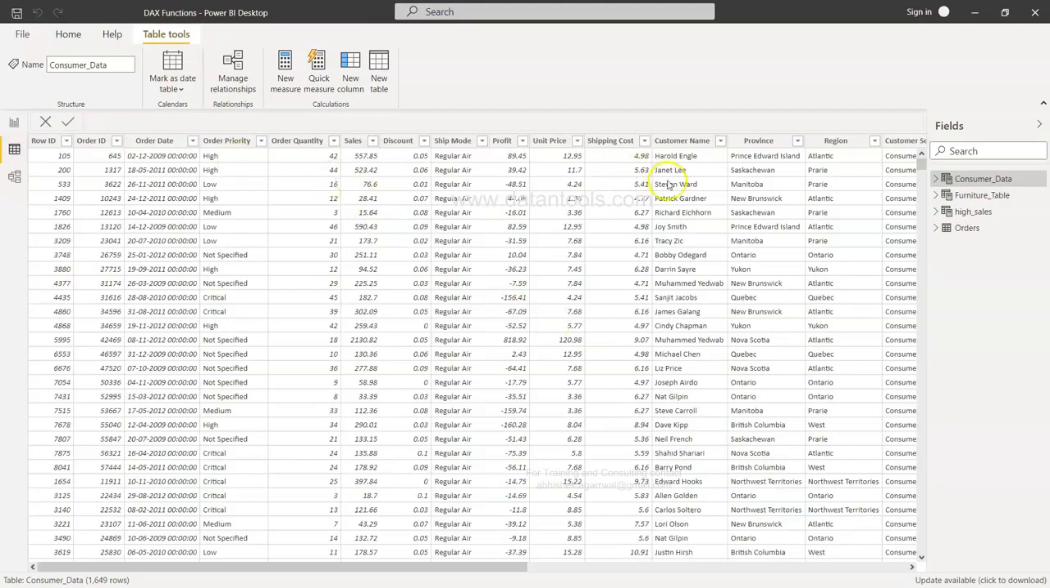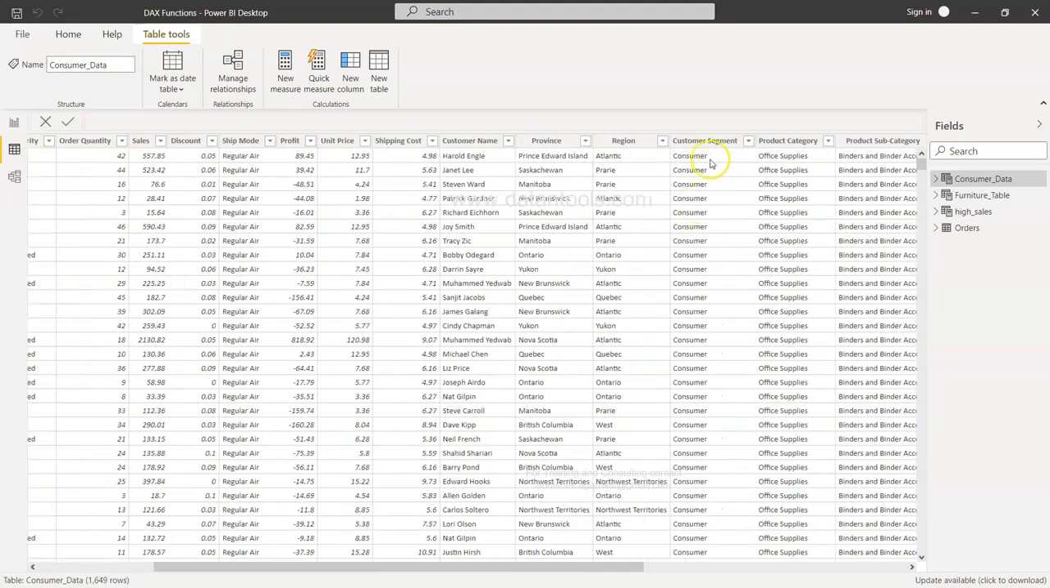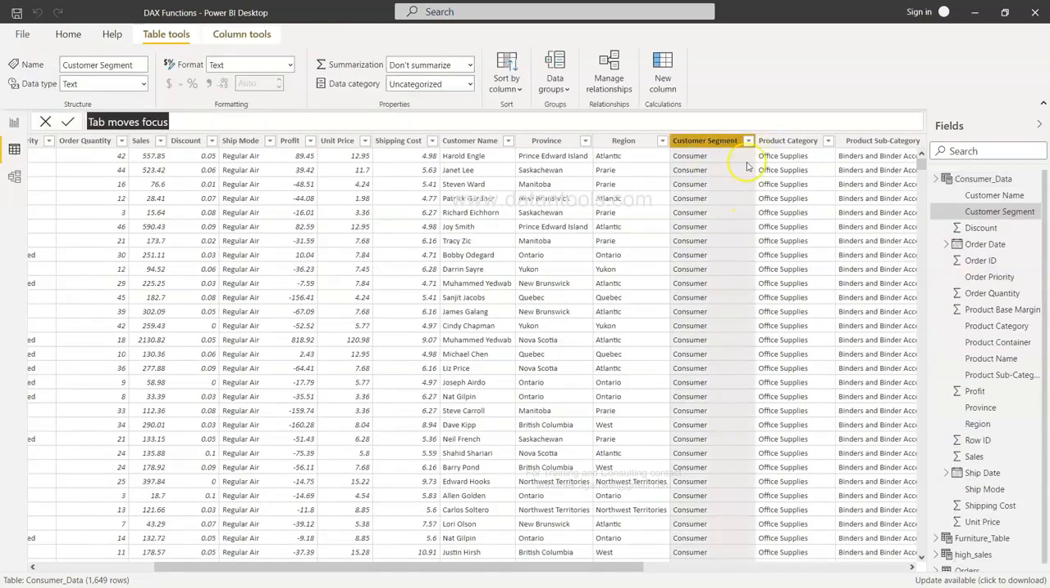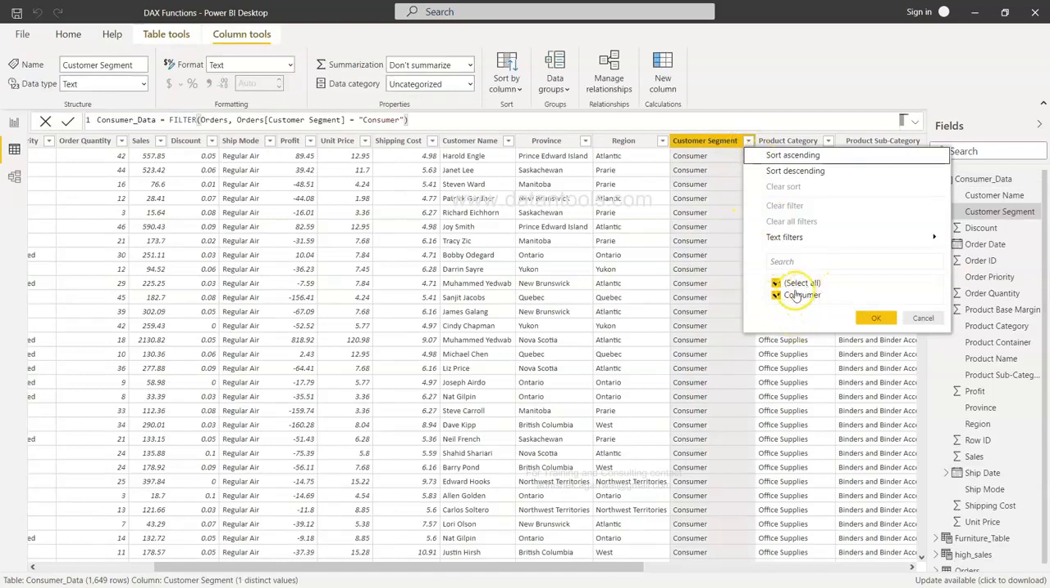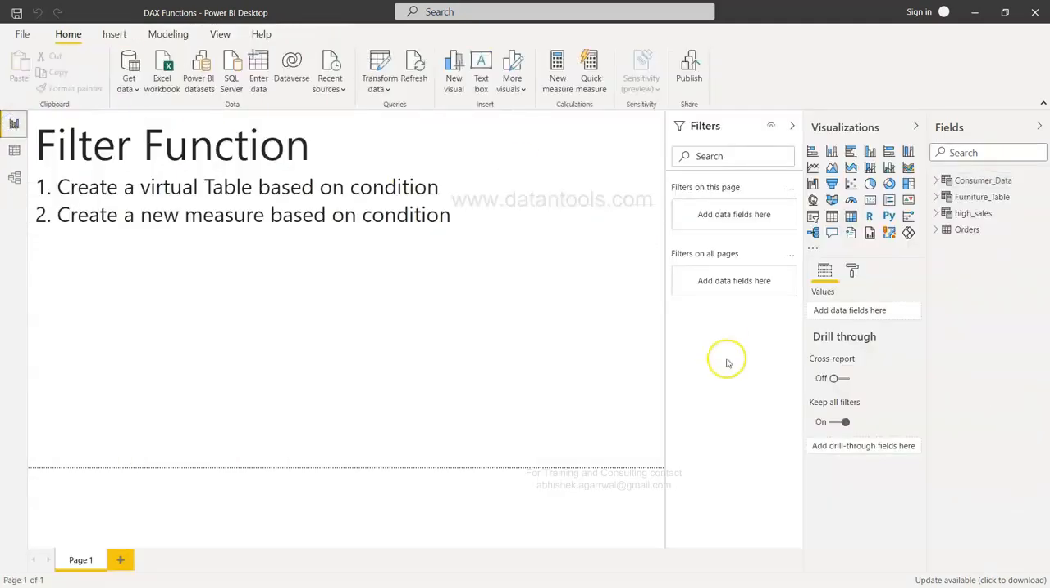If we look at the customer segment field over here, everything is consumer. If I select this, the only filter value you are going to get is consumer. That way you can have your table filtered, or a new table based on a given condition.